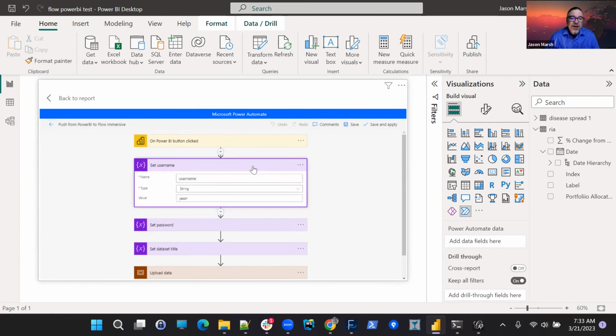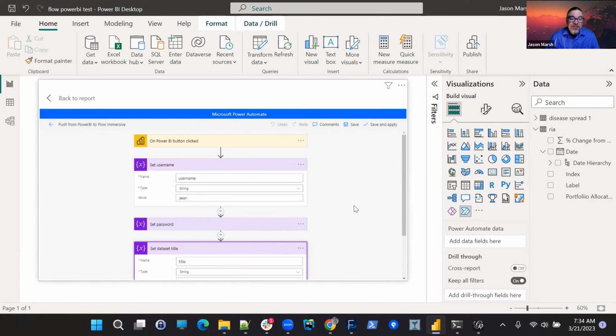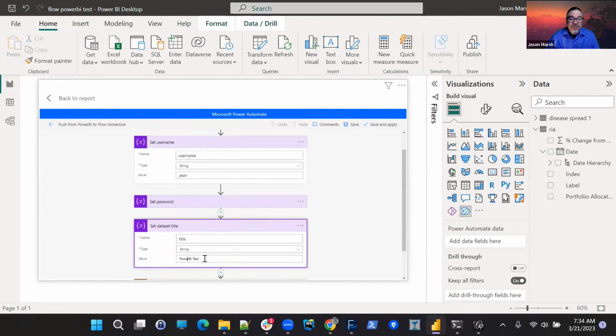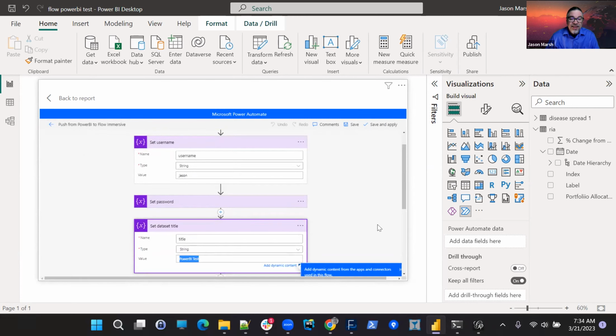And here is where you would set your username. And don't edit the top two, just edit the last one. I won't open my password because that has my password in it. And you also need to set the title of the thing. I know it's tiny on the screen, but it says Power BI test. This is the dataset title that's going to show up in the Flow Datasets API.